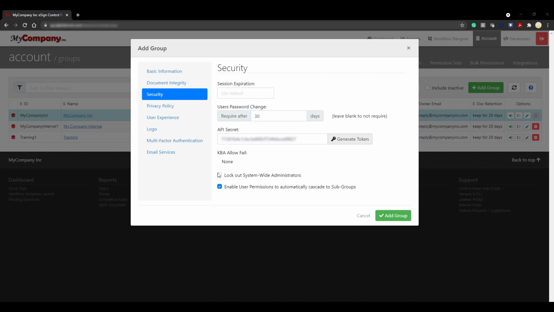You will also see a checkbox to lock out system-wide administrators. If this box is checked, system-wide administrators will not be able to edit or work with the group. This setting will need to be unchecked in order for the system-wide administrators such as support teams or other administrators to help troubleshoot or work with the group.